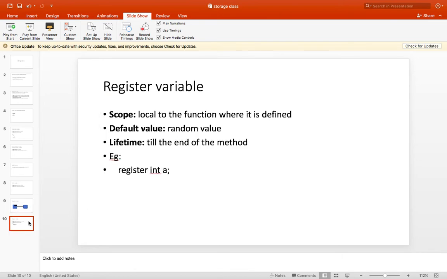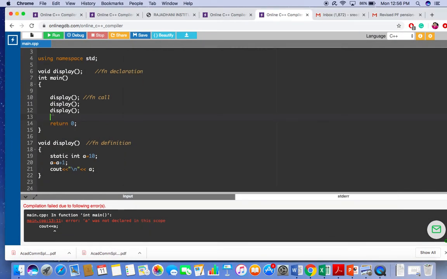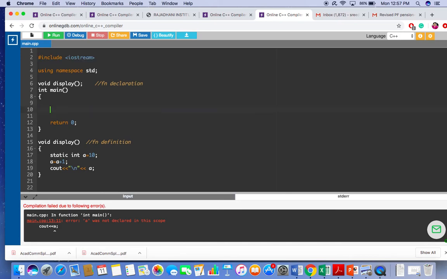Now going to the register variable. Look here, I will explain this with an example. So I'm deleting all this.